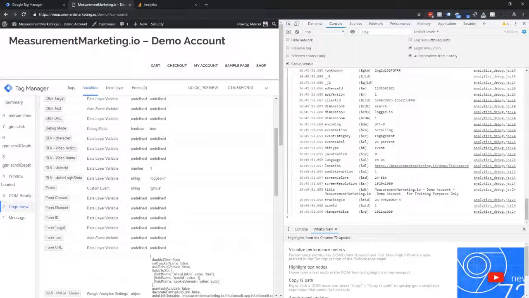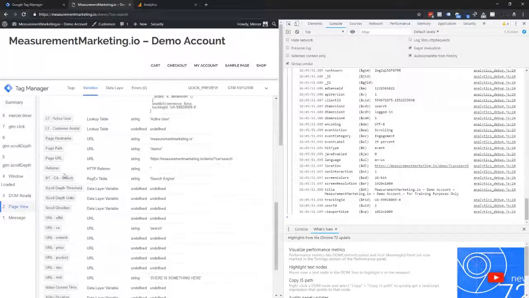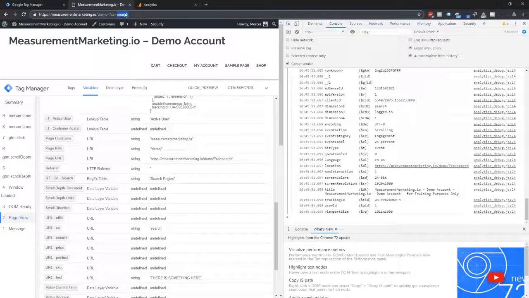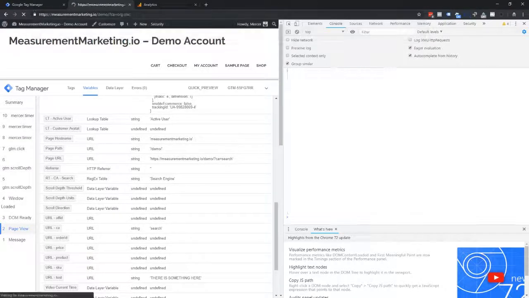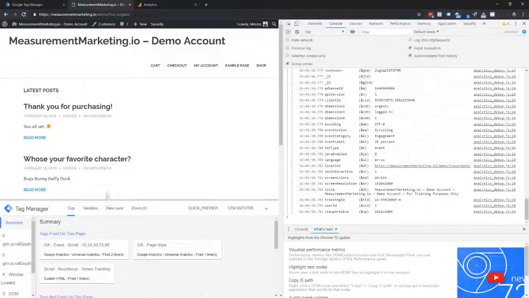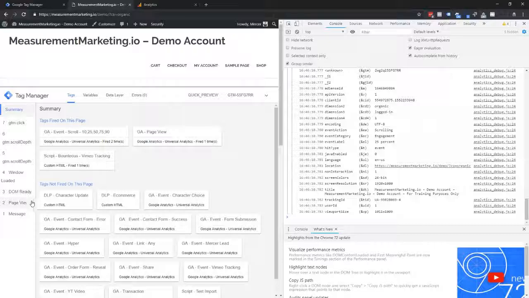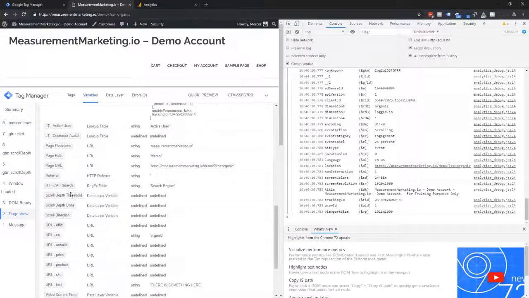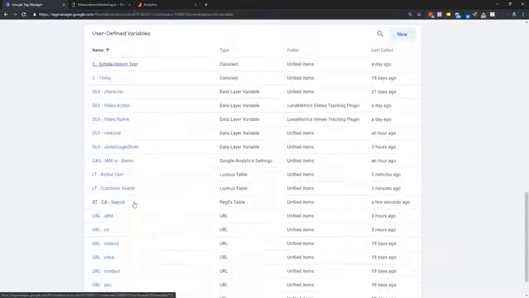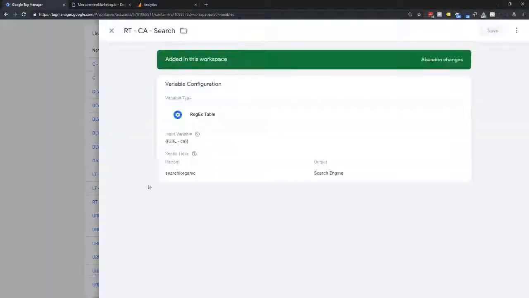So I go to my variable, and in this particular case, RT, there he goes, right there. There's my RegEx table, and it says search engine. If I switch this to organic, because I'm using regex, and that little or bar means either search or organic. And this is something, again, regex is something you'll pick up, but just know that you can do things like this. I have set it up so that it equals search engine, right? So now it's either search or organic. They both equal search engine. Pretty cool. So I'm going to bring that one back up so you can see it.